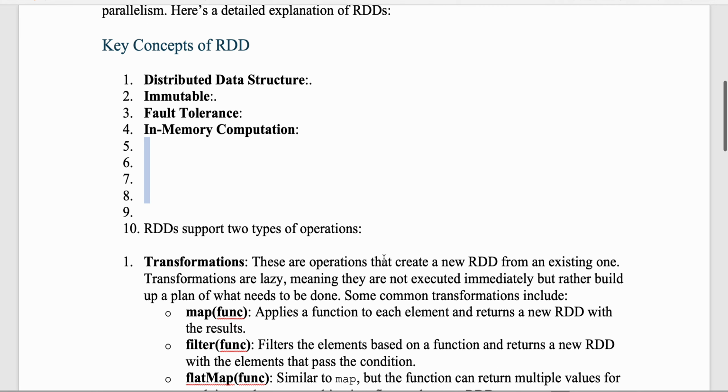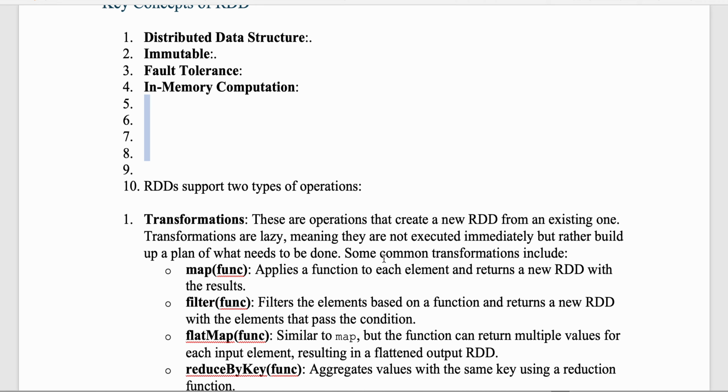Apart from these key features, there are two types of operations we can perform on RDD: transformation and action. Transformations are operations that create a new RDD from an existing one. Transformations are lazy, meaning they are not executed immediately, but rather build a plan of what needs to be done until some action is performed. We have options like map, filter, flatMap, reduceByKey. All these functions we will see in the next video. Here we will understand what transformations basically are.